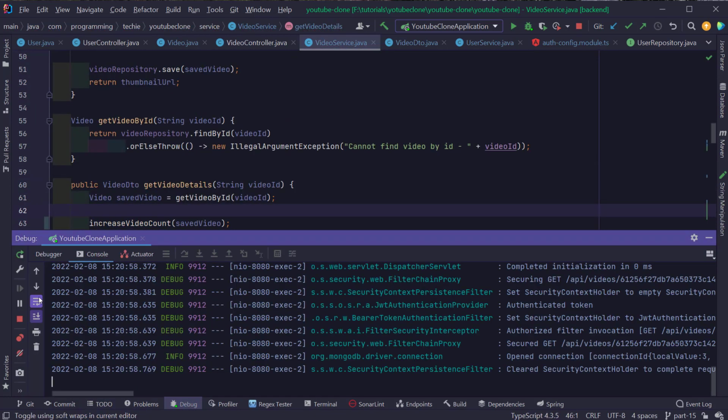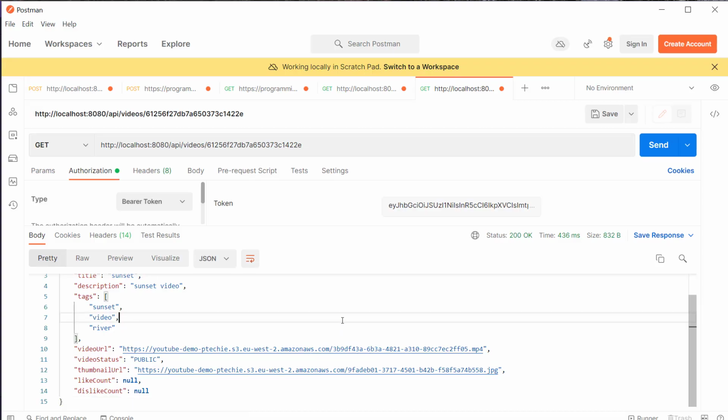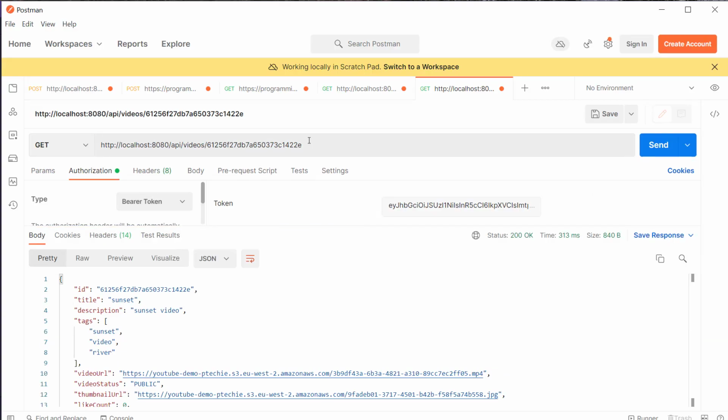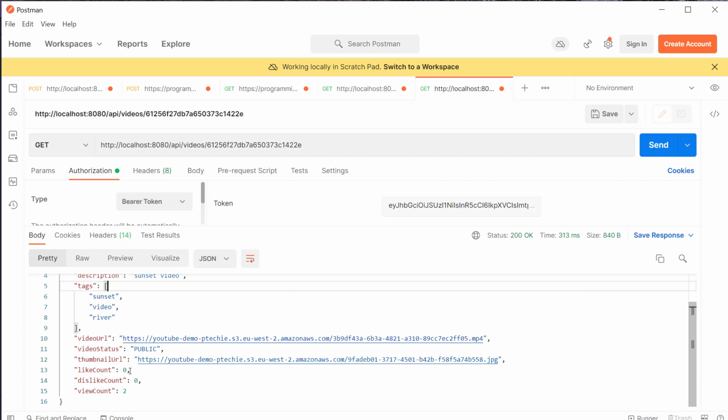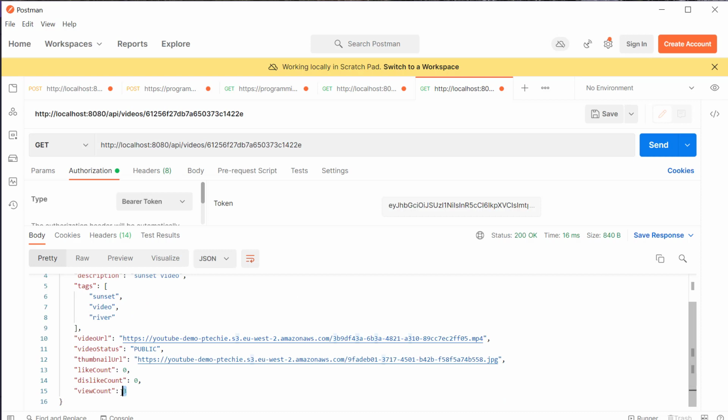Alright, so now let's restart and open Postman and just GET again. So you can see that the like count is 0, the dislike count is 0, and the view count is 2 because we have already increased the view count before. So if I go to send, you can see that the view count is 3.